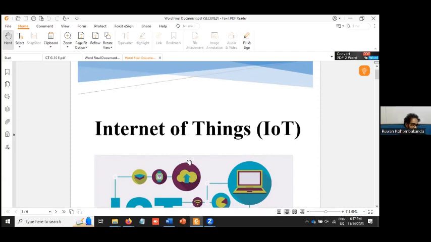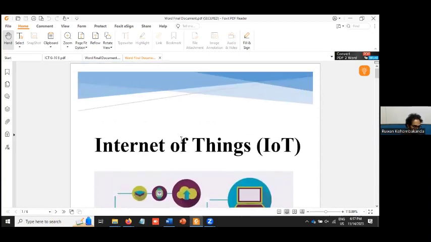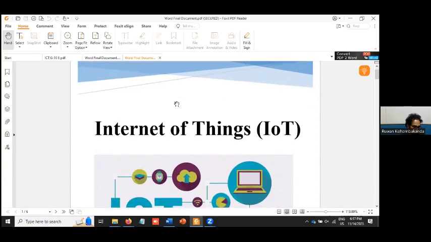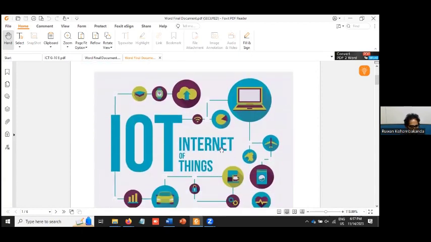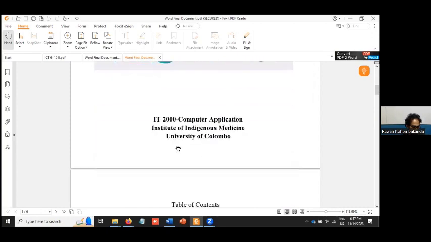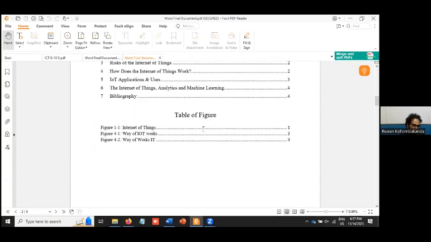Right, here you can see the cover page. On the first page, assume that this is a document. This is a cover page. Here you can see the Internet of Things, a text and image I have inserted. And here you can see the text again. Here you can see the table of contents. And also you can see the table of figures. Then we can insert a table of tables.